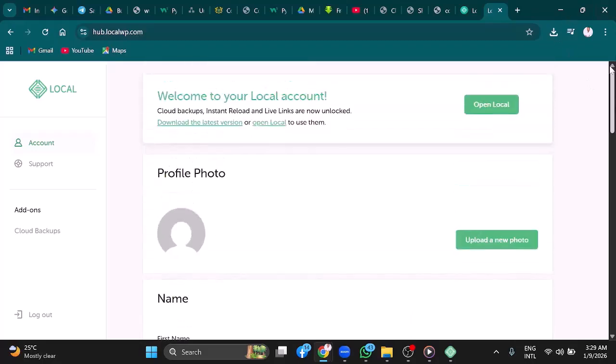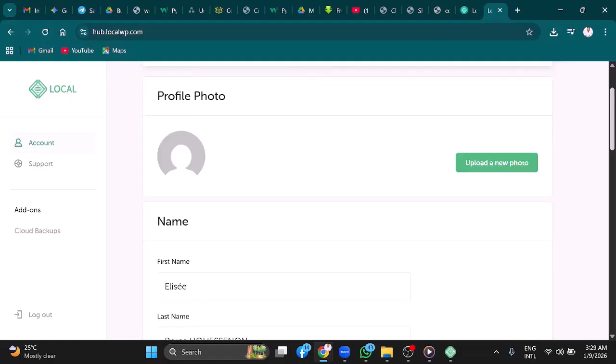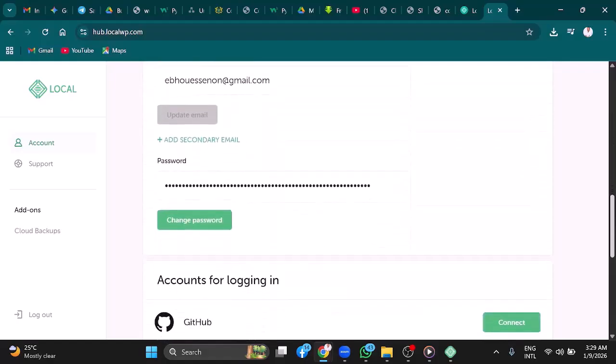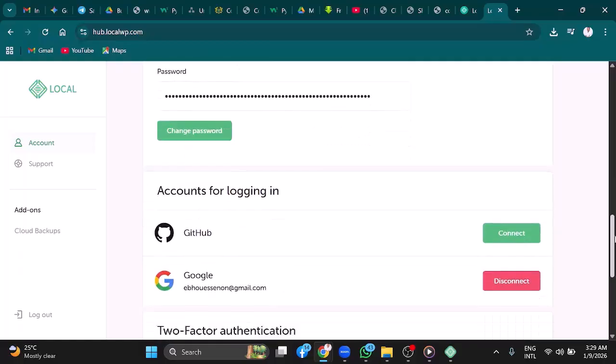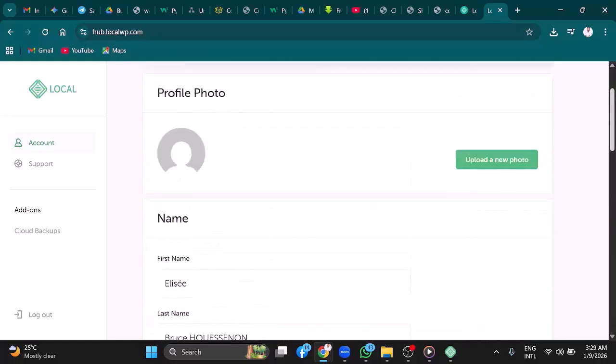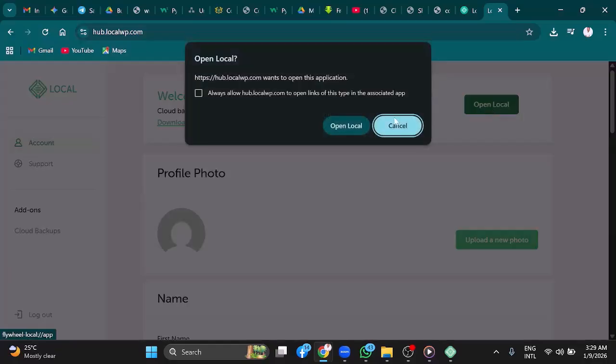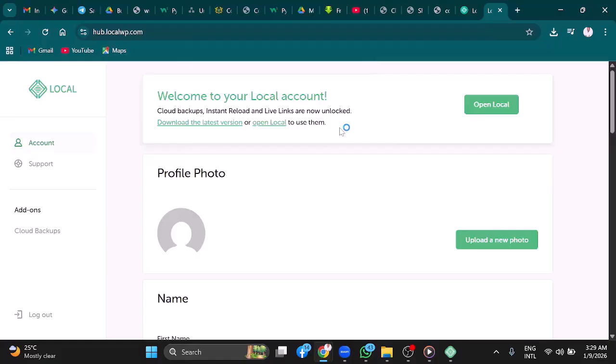And then here, later on, if I want to upload a new photo on my profile, I can upload. I could see my name here, everything with my password. I can change the password. All right. Now I'll click on open local on the top right corner here. Open local.